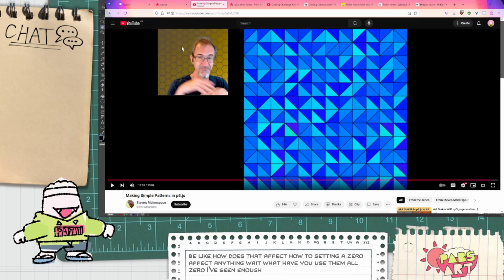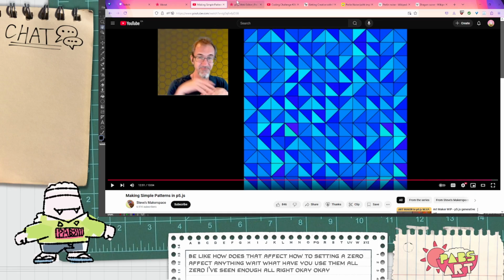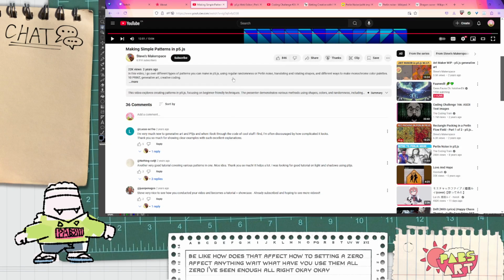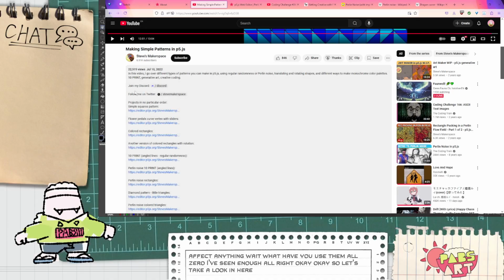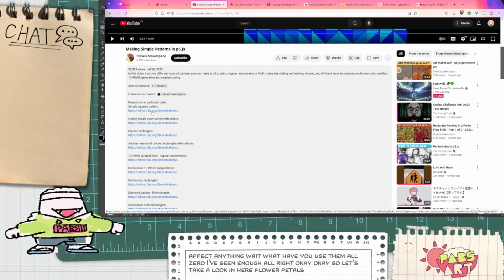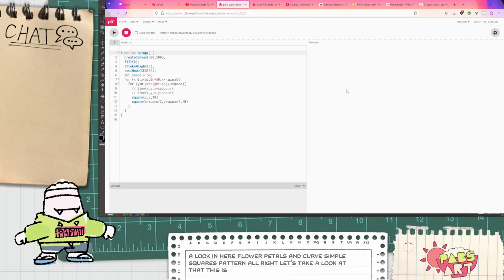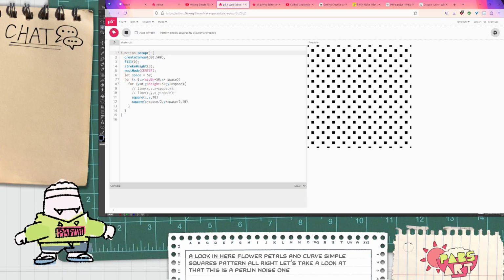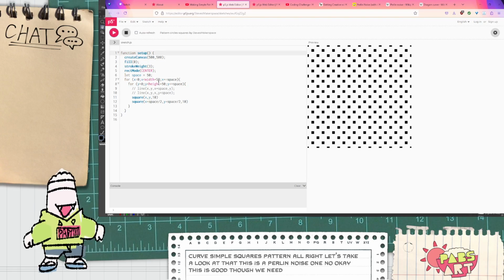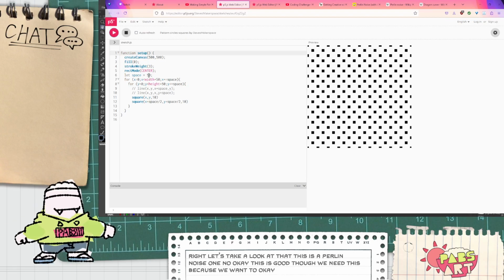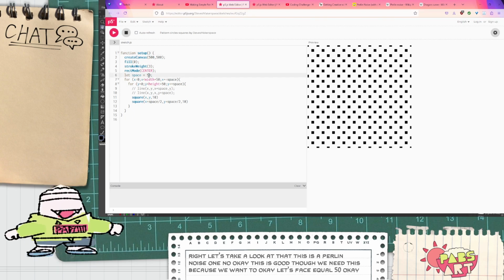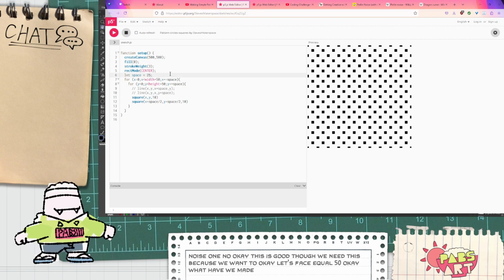Okay, so let's take a look in here. Flower petals and curve. Simple squares pattern. All right, let's take a look at that. Would this be the Perlin noise one? No, okay. This is good though. We need this because we want to... Okay, let space equal 50. What if we made it 25?